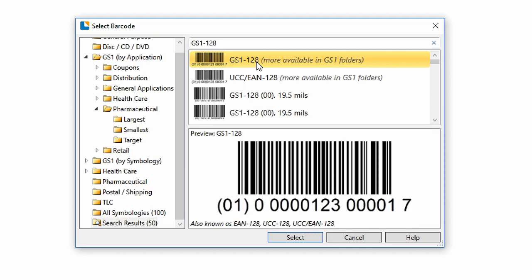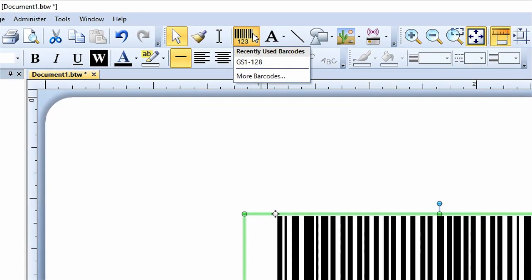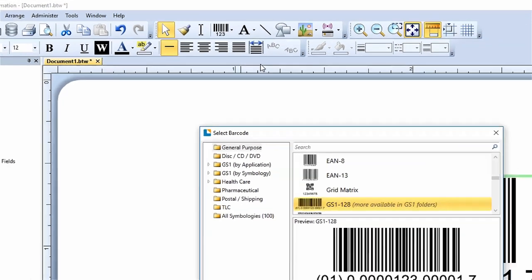Select the barcode. Click the Select button, and then use your cursor to place the barcode object where you want it on the template. Bartender will remember what type of barcode you selected and will present it to you as an option in the Recently Used Barcodes list the next time you create a barcode object. To create a different type of barcode, select the More Barcodes option to open the Select Barcode dialog.